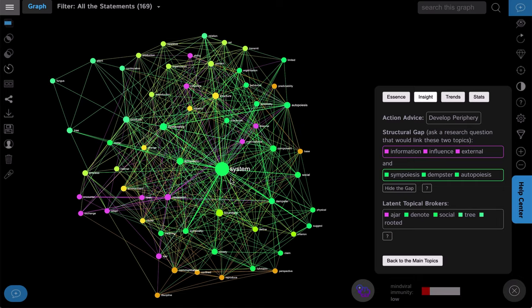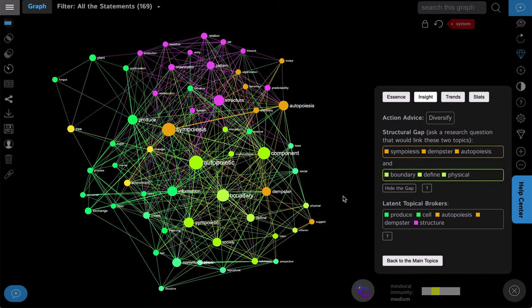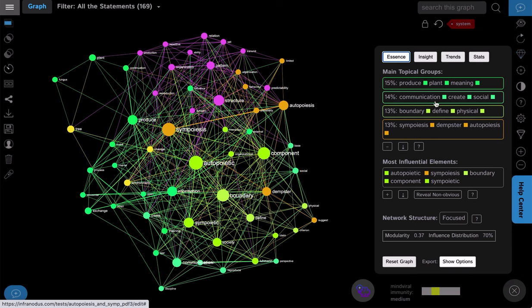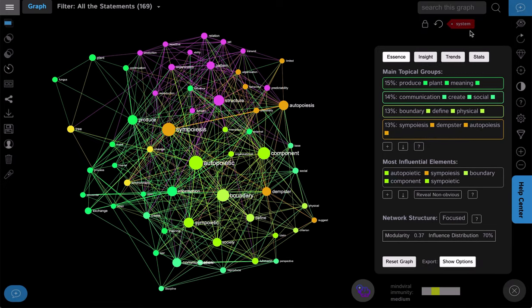Okay, so we see here that it's a system. So for example, my recommendation to myself, if I wrote this text, would be to maybe speak a little bit less of a system and focus more on the secondary topics that exist in this text. So for example, about interactions and the social contexts, physical boundaries, maybe explore the term that is related to the notion of physical more, then speak a little bit more about, let's say, information. So all these smaller topics which are present within the text, also the environment, change and tree, they could be expanded a little bit further.